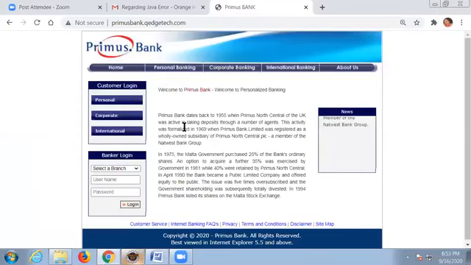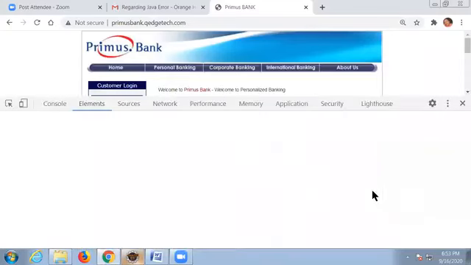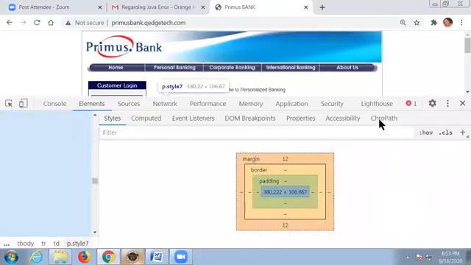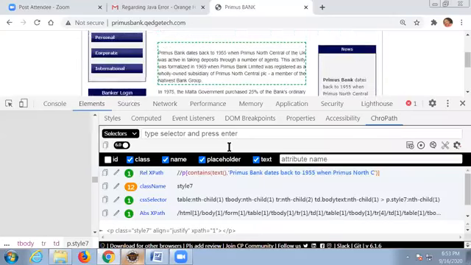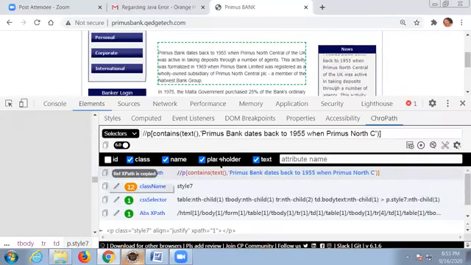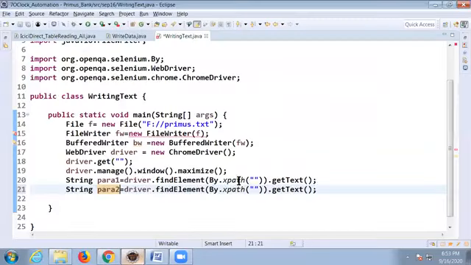Now right click on this first paragraph, inspect element, go with copy XPath, and ensure it is highlighting. See that paragraph selected, the first paragraph. You can choose relative XPath or absolute XPath. It's up to you. I'm selecting relative, no problem. Copy this and paste here. This is for the first paragraph.